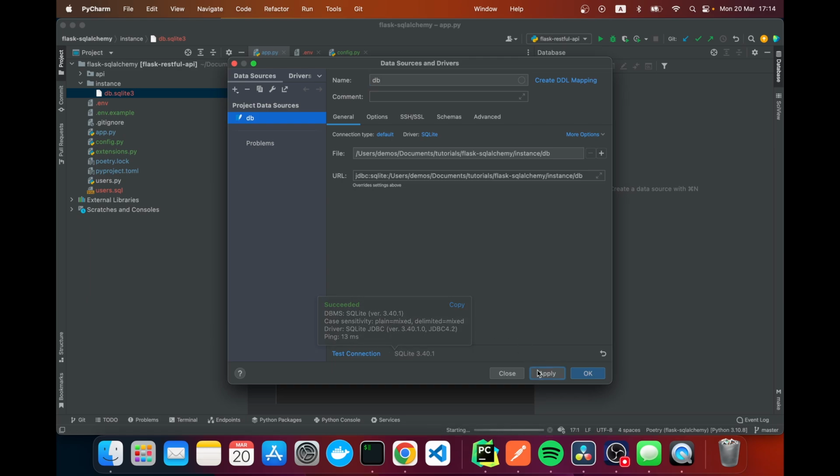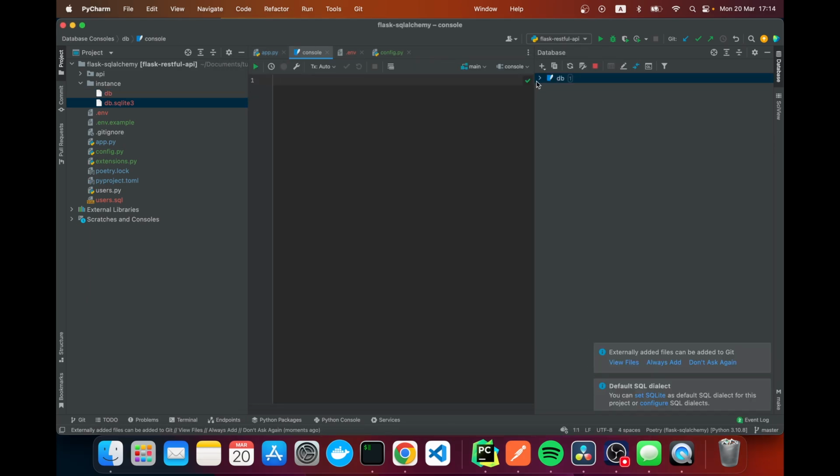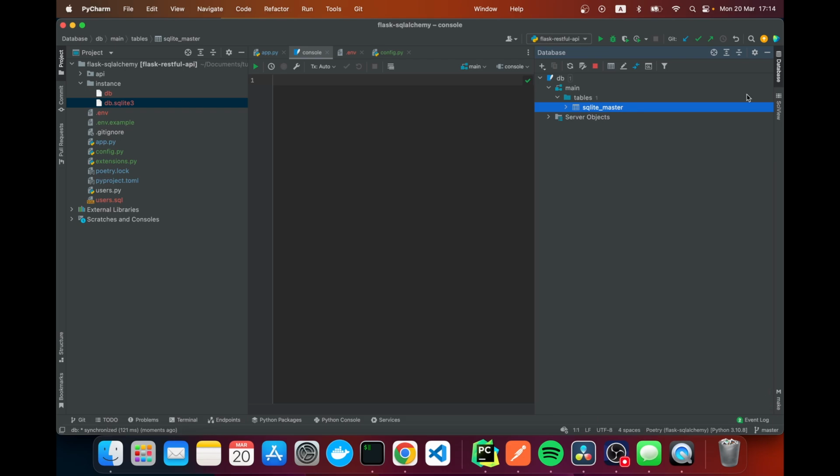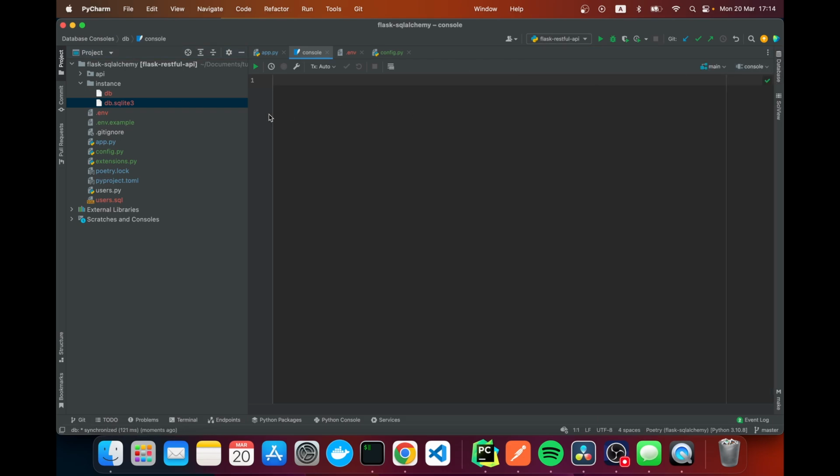It works. We're going to apply, OK, and then we're going to go here, and we see there are no substantial tables, only the default table. So we're going to ignore that for now. And what we need to do is create our models.